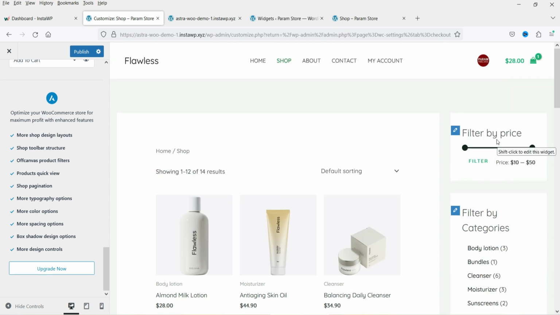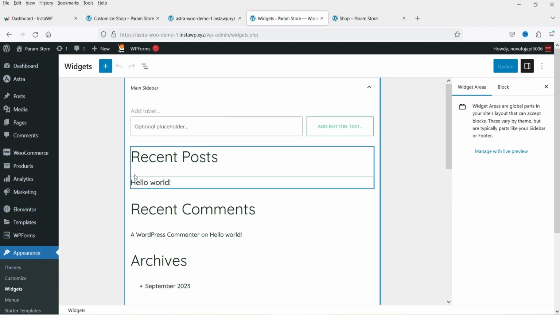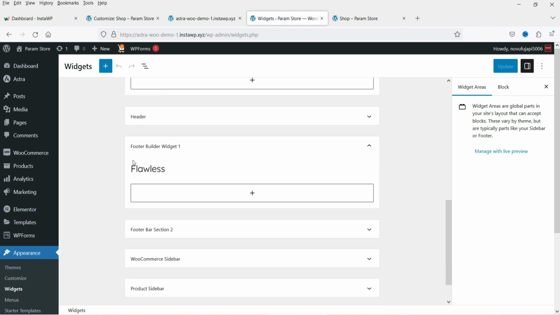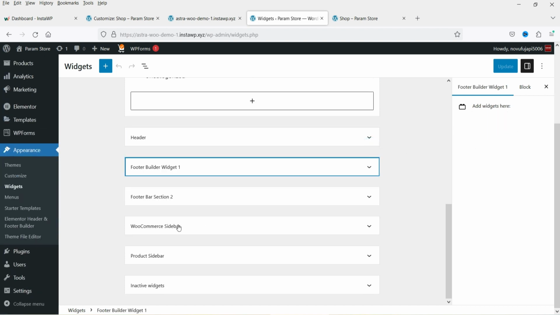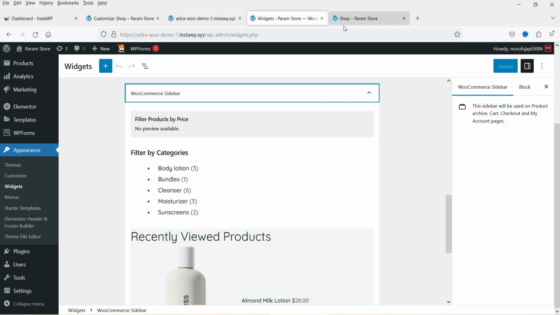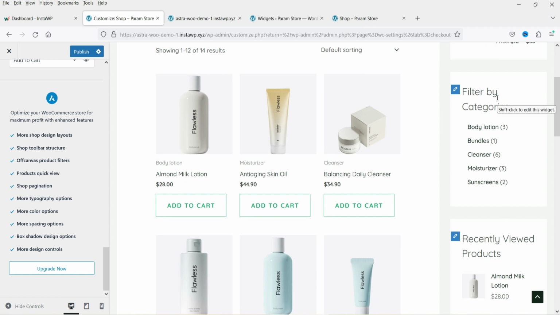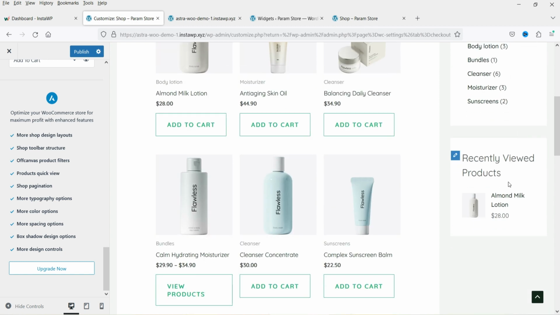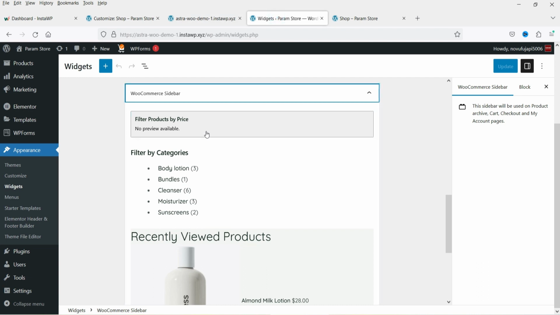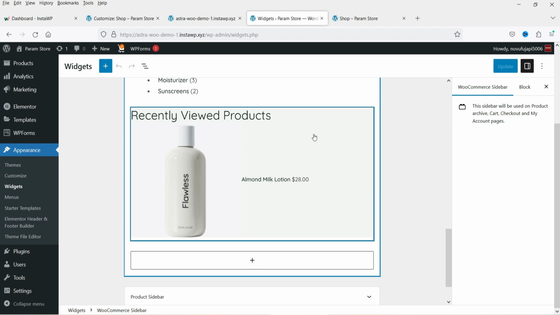All right, and this is the right hand sidebar. Now let me show you how you can make changes to the sidebar. You need to go to widgets and you can close this one and you will see this is the main sidebar. This is footer widget 1 and you will see this here, WooCommerce sidebar. Click on it. You will see the sidebar which is showing here. We have filter by price, filter by category and recently viewed products. If I go to widgets, you will see these three options here, filter by price, category and recently viewed products.